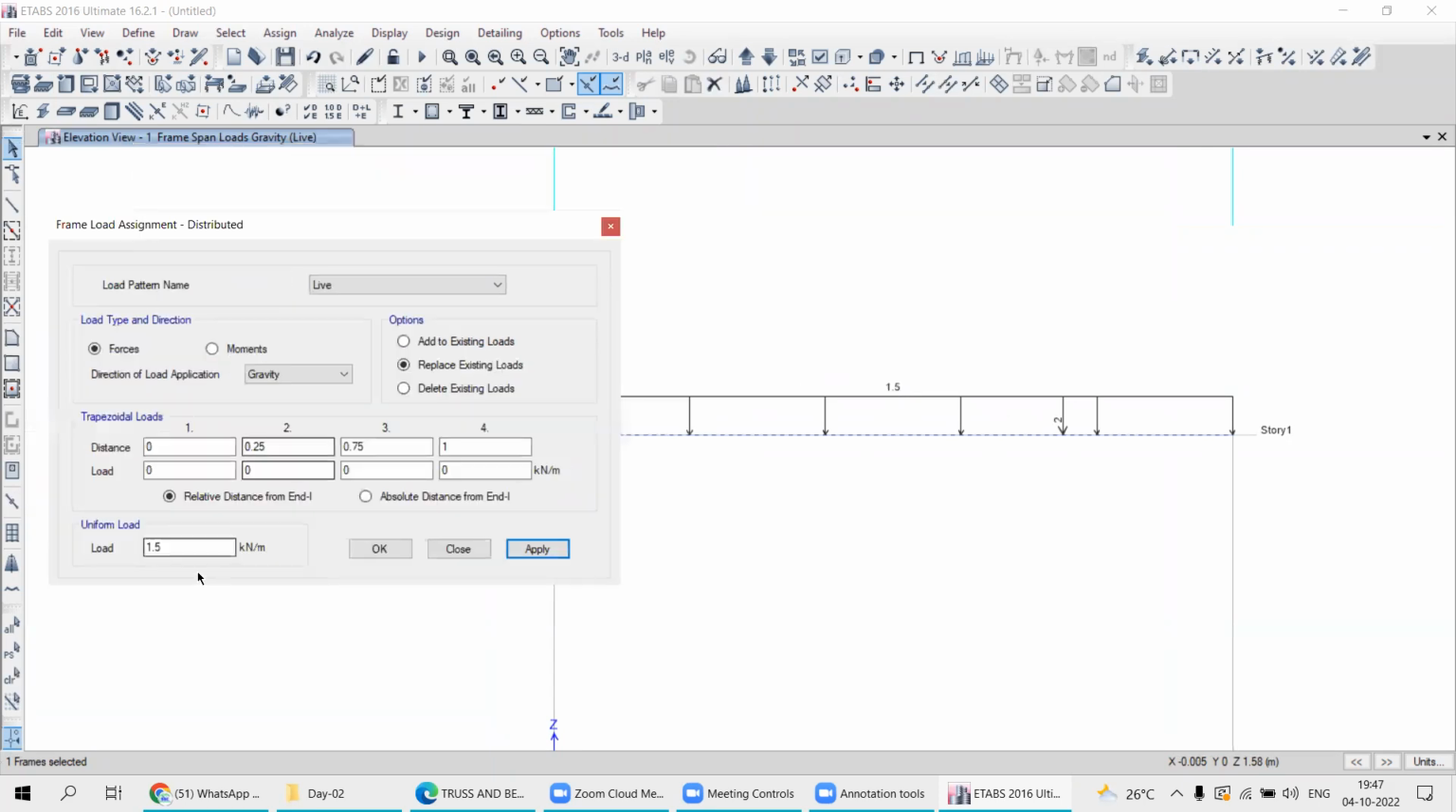Okay, so this is done. Suppose again I'm selecting this frame. Now I'm going to change. Suppose my intention is to add 1.5 more to this. But I'm not checking the add option. The replace option is there. So suppose I have to add two more, two kilonewton per meter intensity more. So select this, say apply. So 1.5 will be removed and this new load will be assigned. Right or wrong?